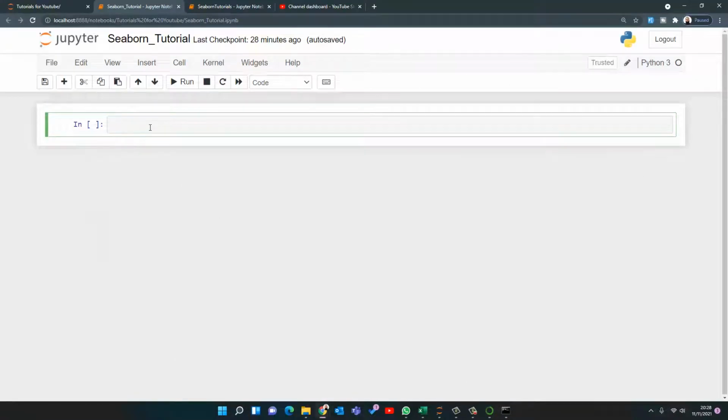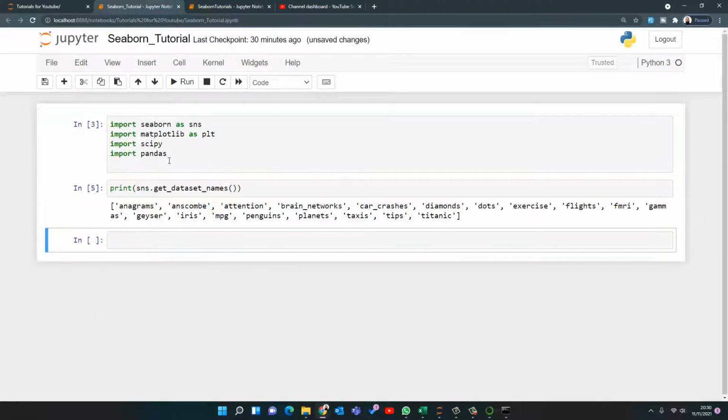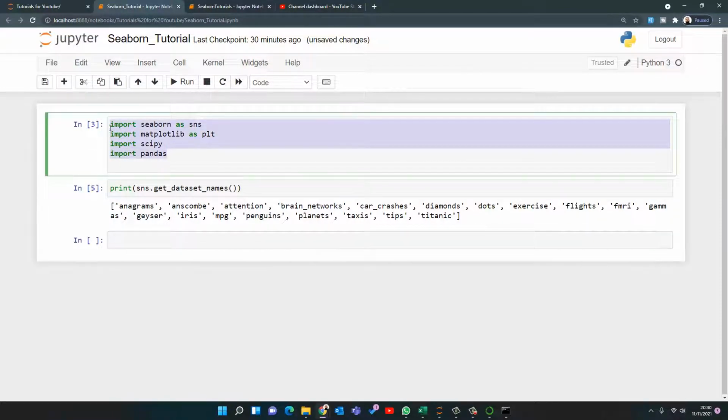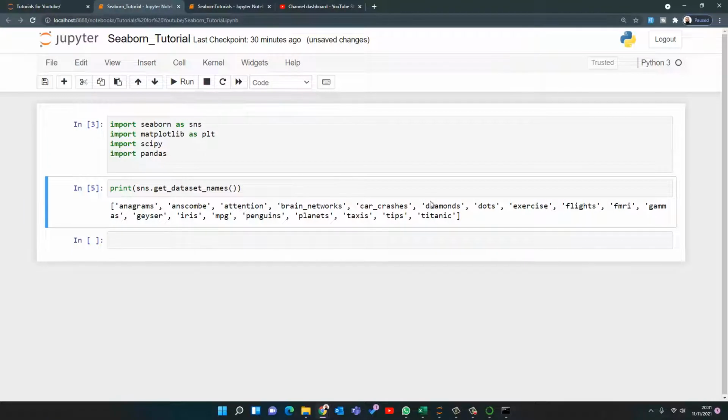Let's start by importing the libraries. So let's first get all the libraries we need to import. These are the libraries we have imported: Seaborn as sns, matplotlib as plt, SciPy, and pandas. Secondly, there are lots of data sets in Seaborn by default, so we can see the data sets we have available to work on. I can see that we have one we will be working on, tips. So let's see what the data set looks like, the data frame of this data set.